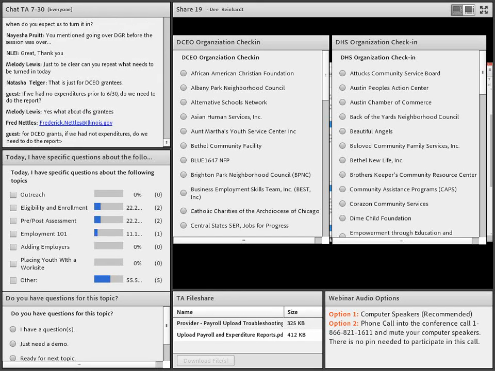If you had no expenditures in June, you do not need to submit the report. No, for DCEO, you still need to submit the DGR report. Oh, sorry. Yeah, you just show zero. So you still need to submit the report from 6/1 to 6/30, but you just have zeros for your costs and your production.